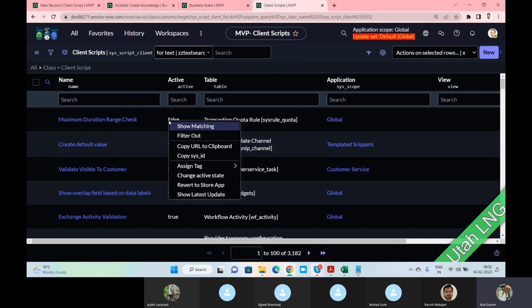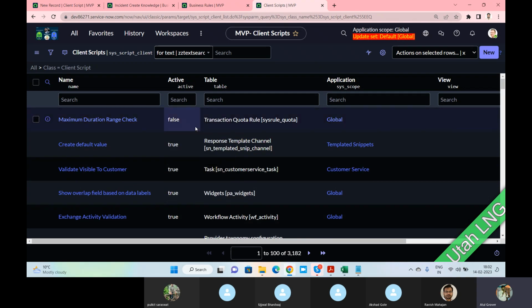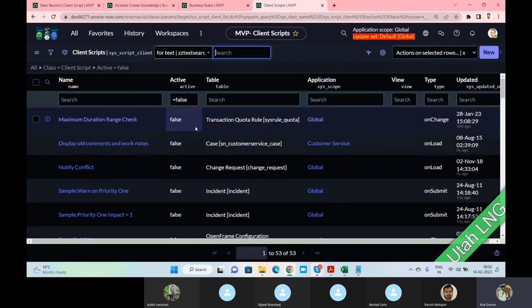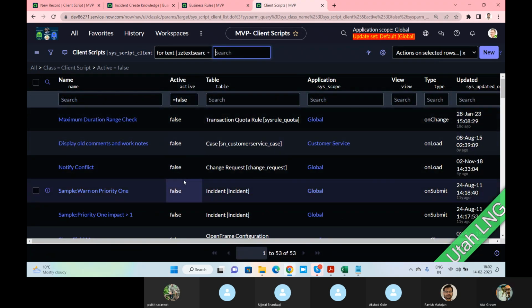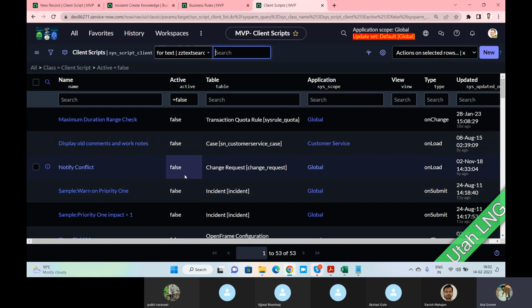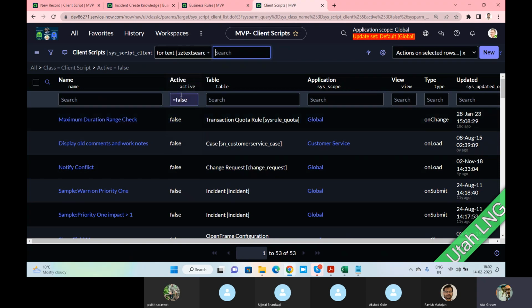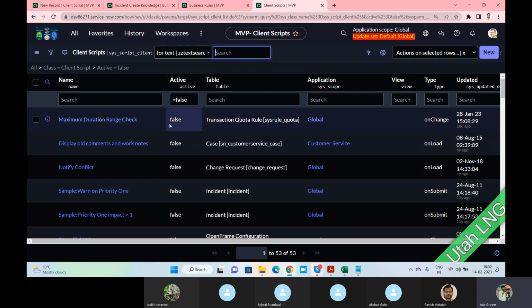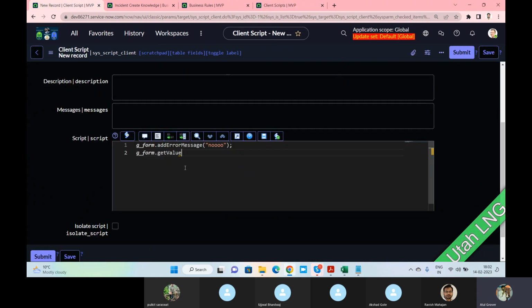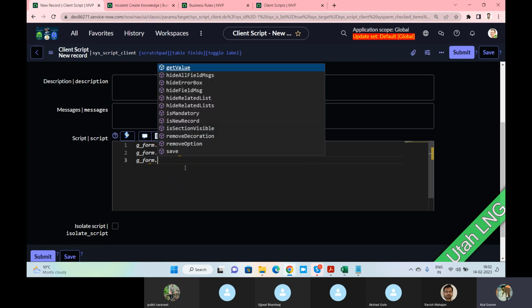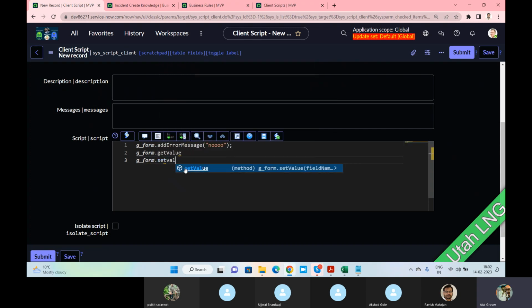I right click and click on show matching. For the time being, we are doing the client side scripting here, because it's bringing the data for me, even though it's not client side, it's a database script because it's going to the database. But I'm getting the value like this, the value of active. I bring it, and then I can set the value with g_form.setValue.